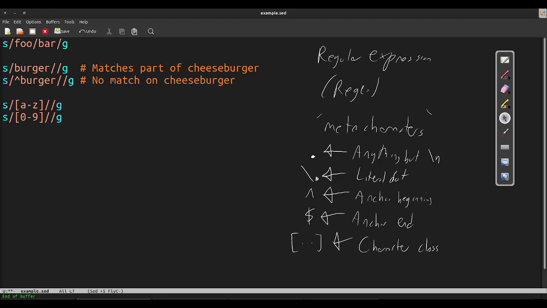Finally, if the character class begins with a caret, it's a negative match. So [^abc] matches one character that can be anything except the lowercase letters a, b, and c. Likewise, [^0-9] matches any one character that is not an ASCII digit.